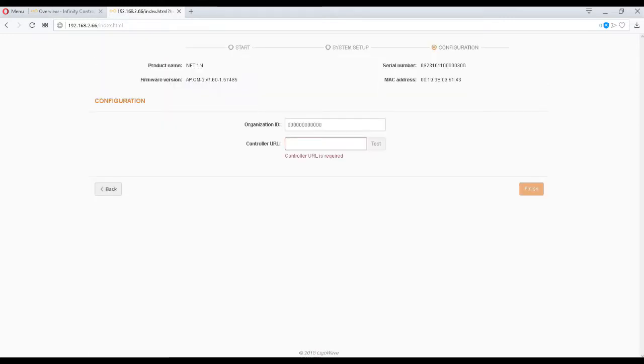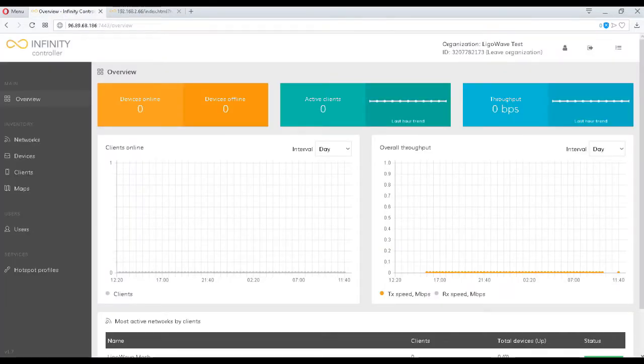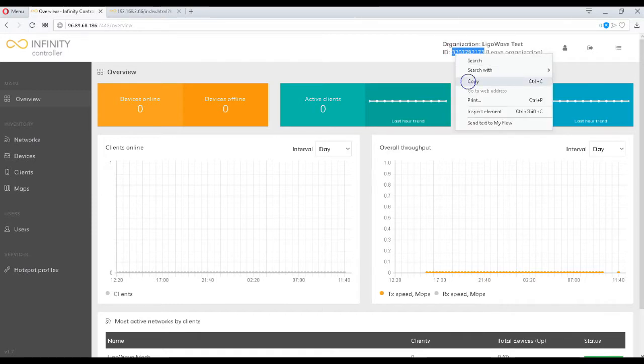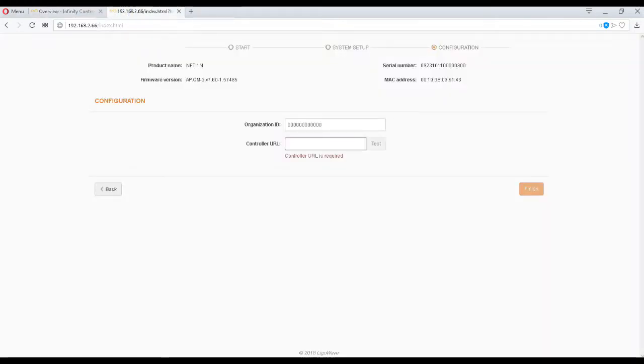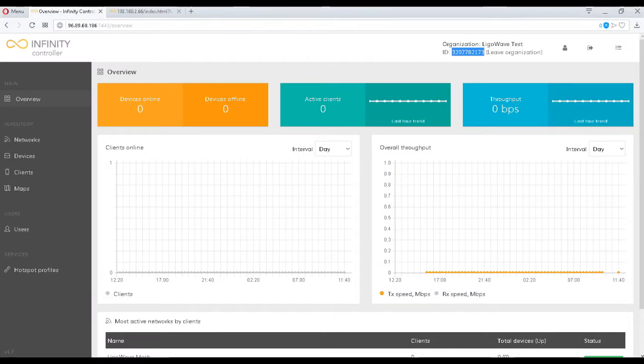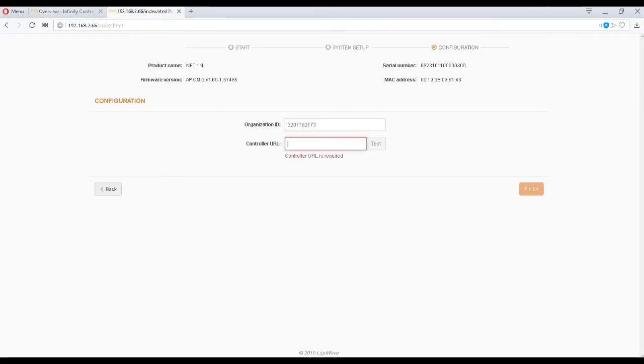Organizational ID is located in the upper right-hand corner of the controller. Copy the organizational ID and paste it into the organizational ID box of the access point. Copy the URL from the controller and paste into the URL box of the access point.